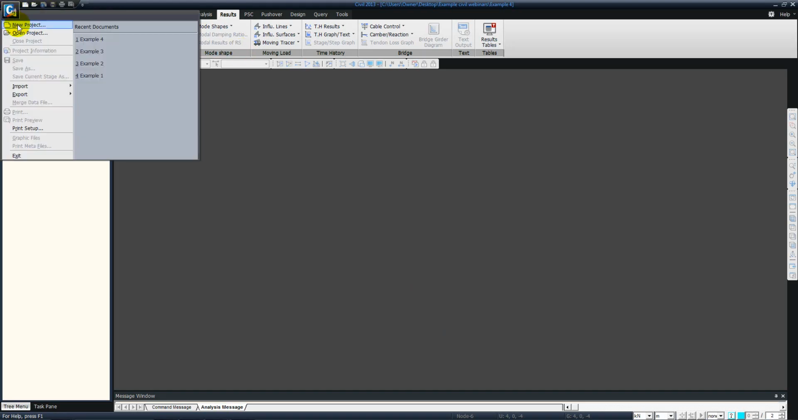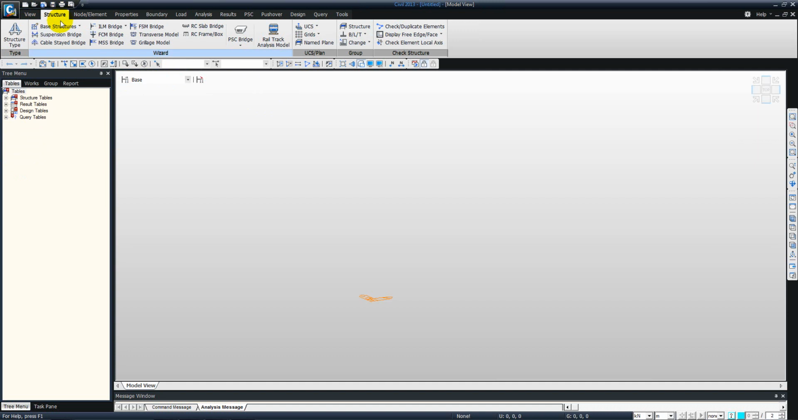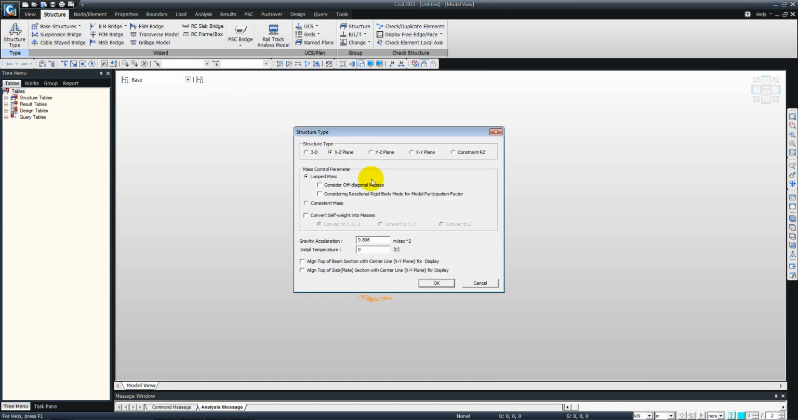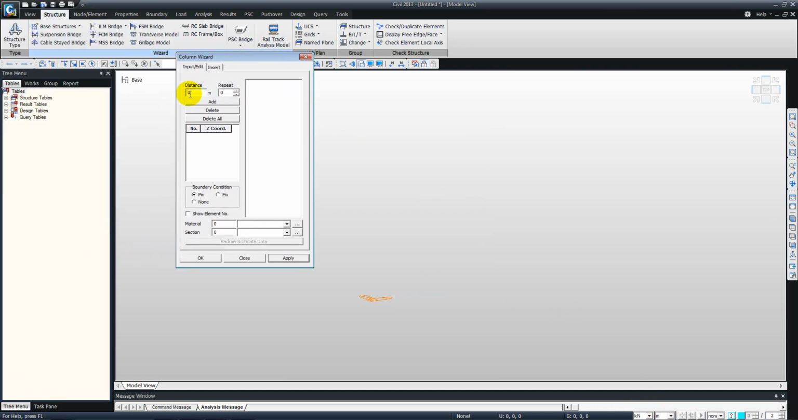I'll go to new project. That's a new project file, and we'll set the project parameters as two-dimensional. So change it to the XZ plane. Click OK. Make sure units are in kN and meters. Then we go to base structure, column, and enter the height of the column.